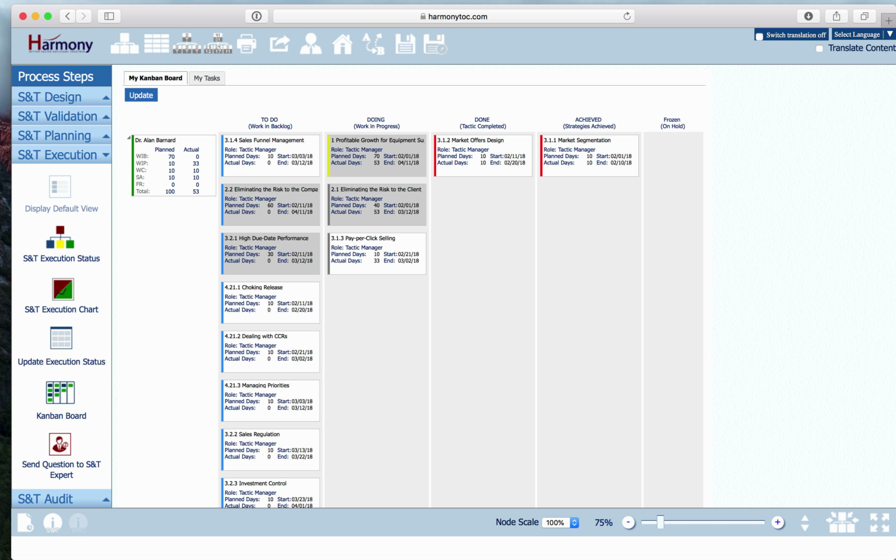So all the white ones are in the lowest level of the strategy and tactic tree, which means I can update their status. I can also see what I'm busy working on, what I'm doing, what has been done, which means the tactic has been completed, but the strategy not yet achieved. And lastly, the achieved column, and then of course the frozen column if I want to put something on hold.